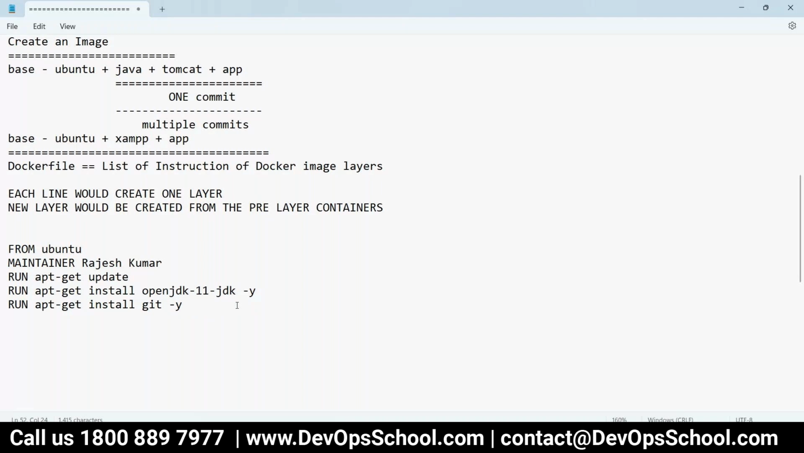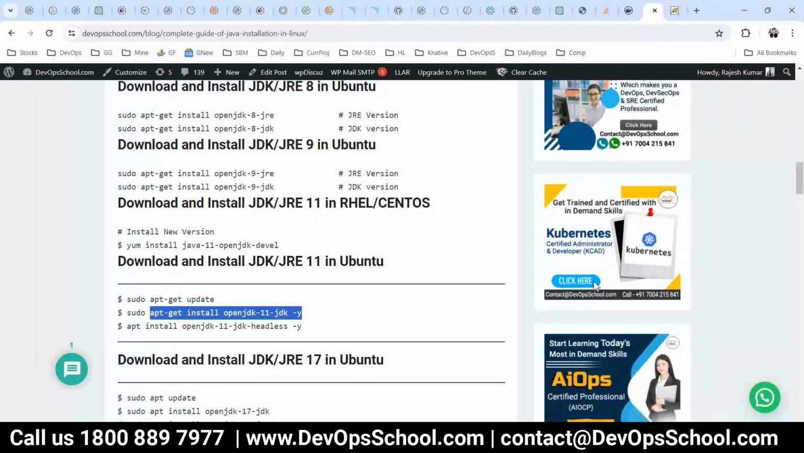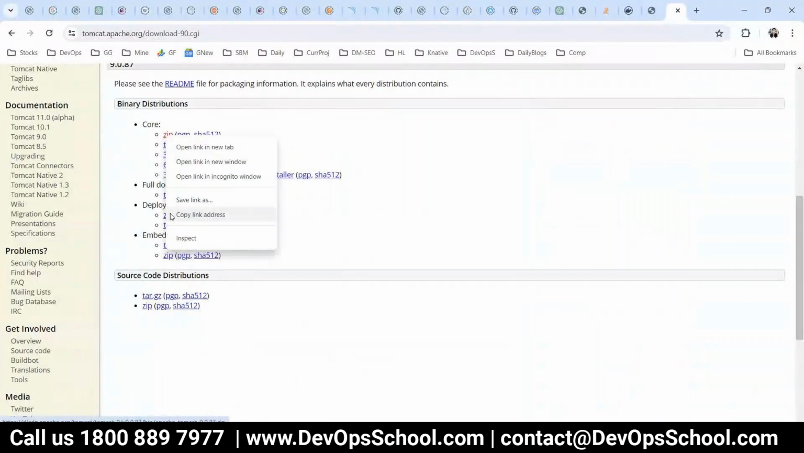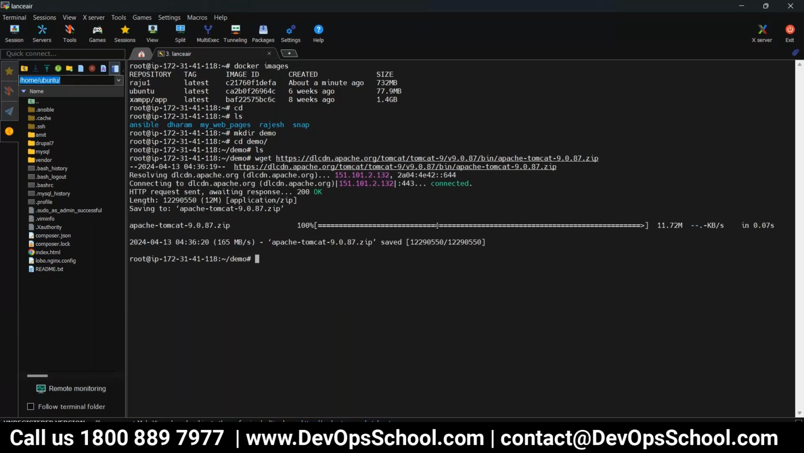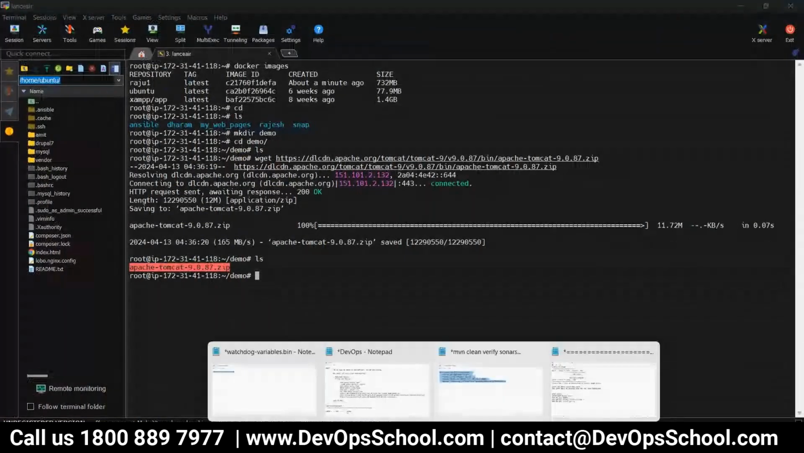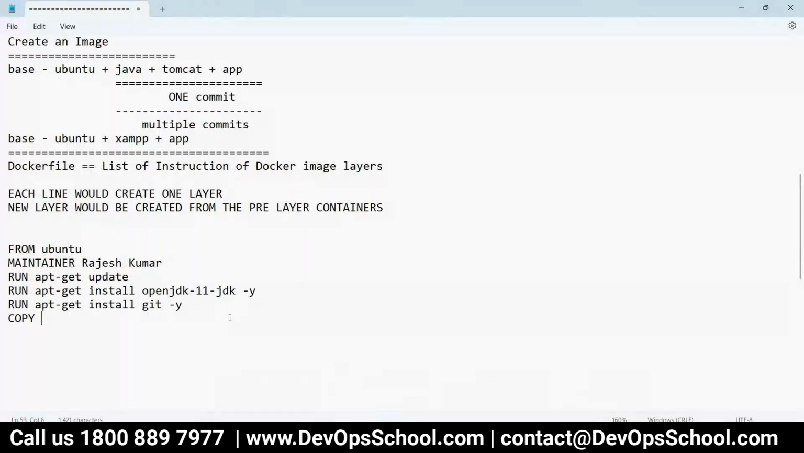You want to download something, which is Tomcat, right? So let me copy it into my local location here and mkdir demo, cd demo. Here I'll download the file, I'm in the base machine, okay, and I will copy this file into the opt. Done.